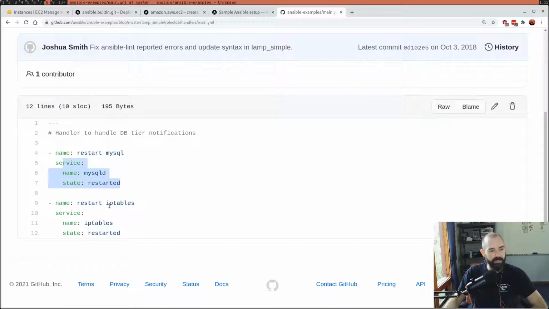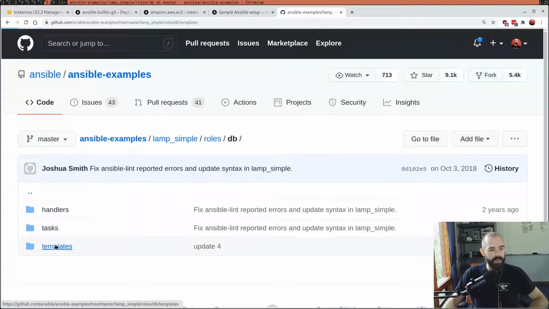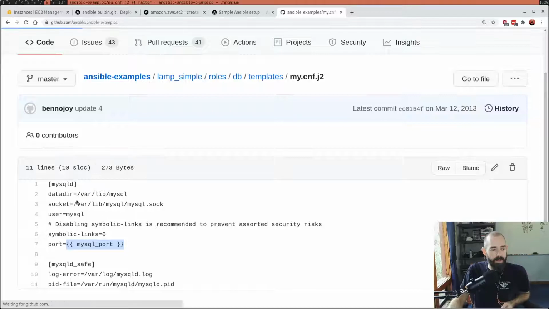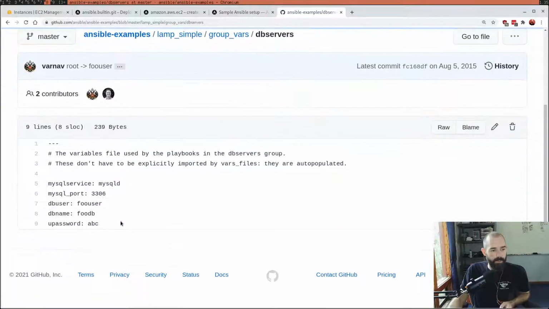It runs the service command. So these handlers, which are executed by notify, will be done at the end. So if lots of different commands notify the same thing to restart MySQL, it won't restart 15 times. It'll just do it once at the end. So that's what a handler is. And then here's that template. So you see the Jinja template. It's getting that variable MySQL port from the group vars. All right, so there's the use of a variable in the template.